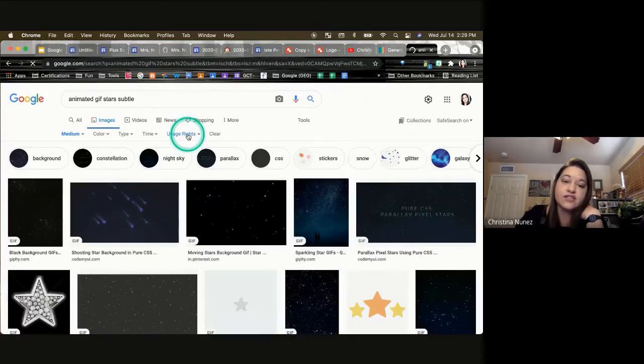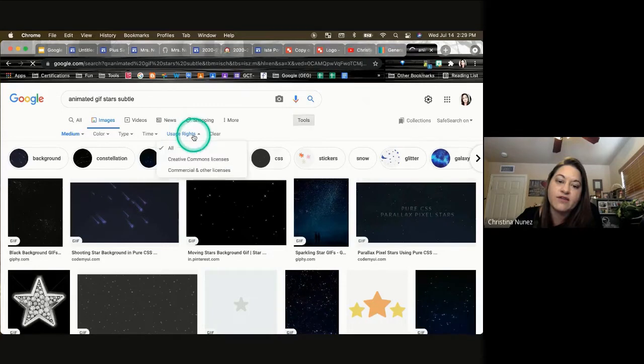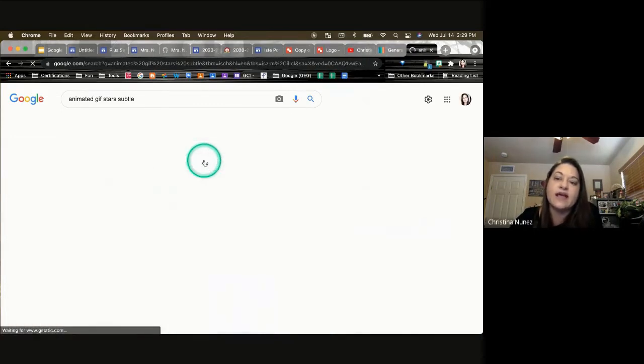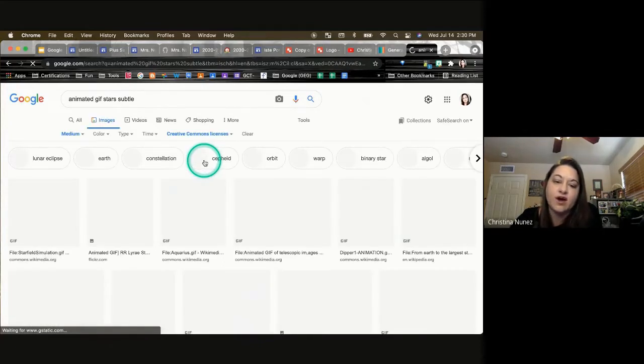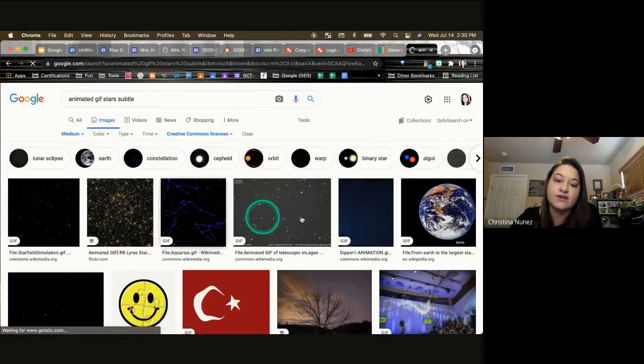And then, and this is where I say you narrow down your options quite a bit, usage rights. You can change usage rights, and I love teaching this skill to students. That way they are getting any type of animation or image that is not copyrighted. So you can come here and you can find Creative Commons licenses, and you can find a good image that doesn't have any type of copyright on it. And like I said, you limit yourself quite a bit.